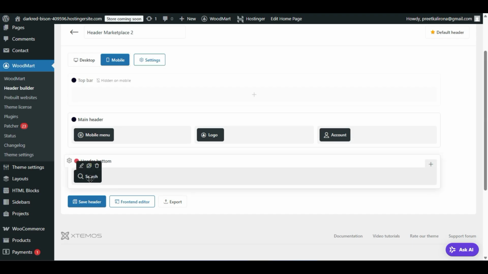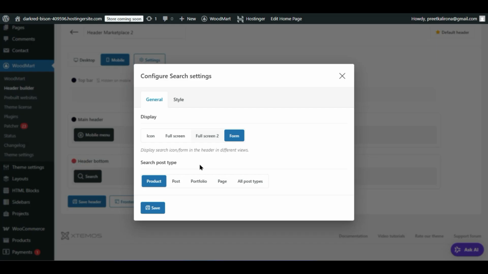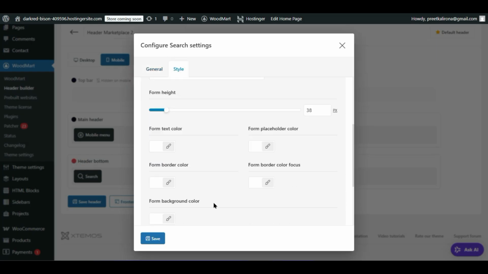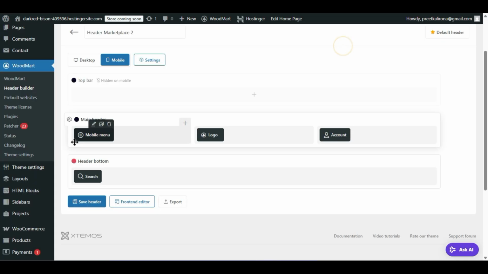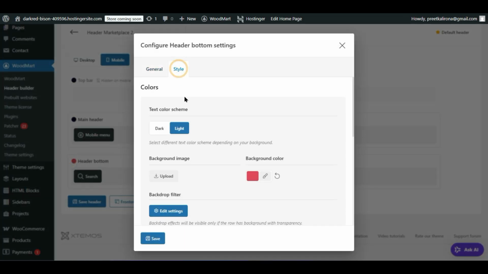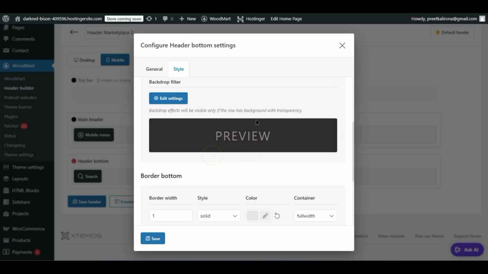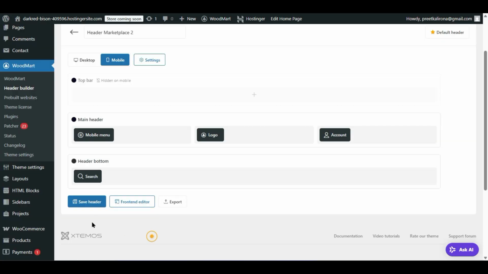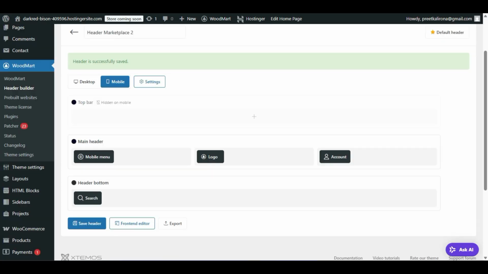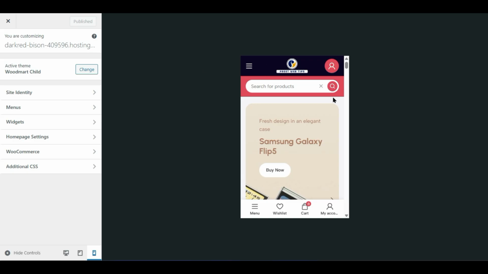So I have to edit the search bar. If you don't see any changes for the color here, just click on the header bottom, and this is the setting, not on the element, on the box. Edit it, go to style and change the background color here. I want to keep it a little dark, and you will see the preview right away. Save, save header. Now we have changed the color of this particular section. Yeah, great. You can also match the color with your header.